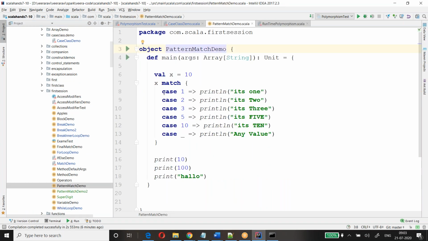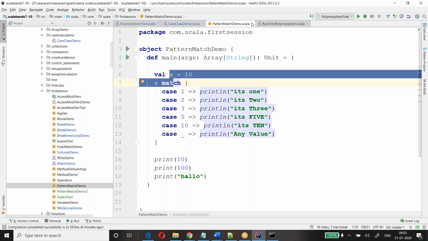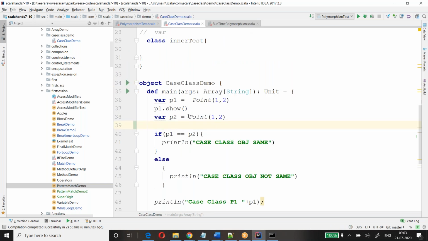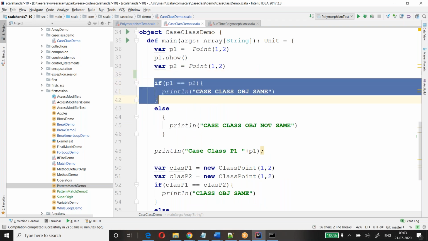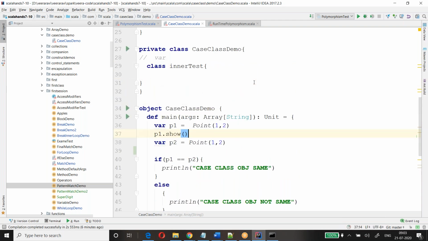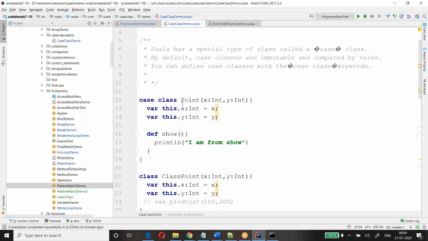Here, not only data types, you can directly use case class objects, because they will be compared based on the values. So, no if condition, I'm just matching the values. Let me put it this way. I have a case class Point with an x variable and a y variable.